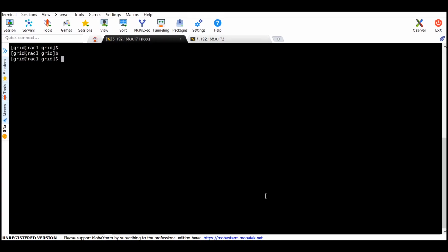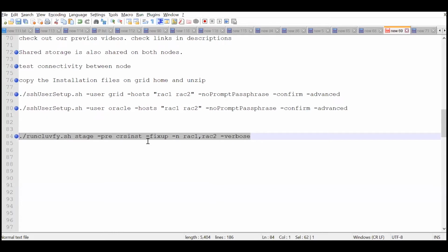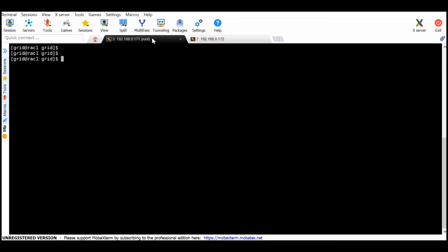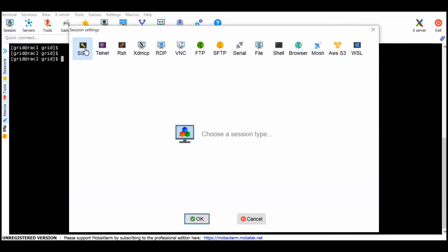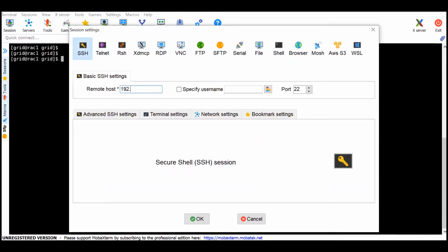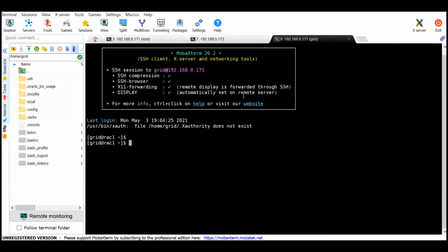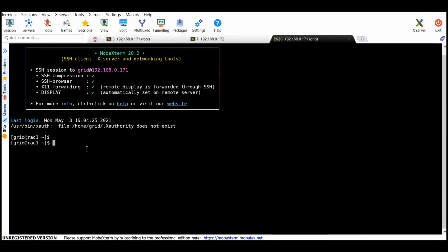We'll clear the screen, and now we'll proceed with the grid installation process. I will log in through the grid user over here, and then we'll initiate the actual installation process. If you are using MobaXterm, you should always use the actual user for the installation, such as grid or the Oracle user, instead of switching from the root user to the grid, because it will not enable the graphical interface.